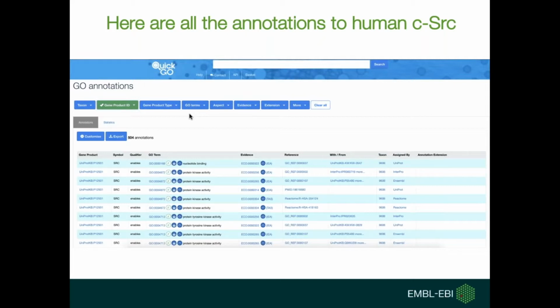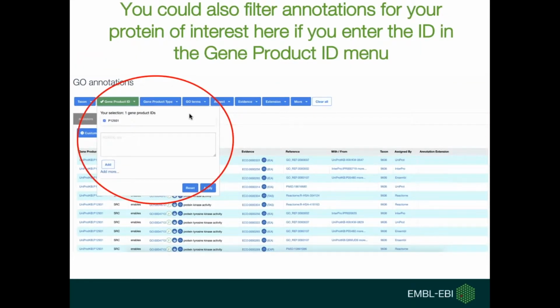The reason being is that we don't have enough published data on every single species, and one thing that QuickGO does is it provides electronic annotations to all the available species that we have in UniProt. But in this case, I'm interested in manual experimental annotations, so ones that come from papers and that have been manually curated by curators like myself. So if you were to click on the gene product ID, you'd see the SRC UniProt identifier there.